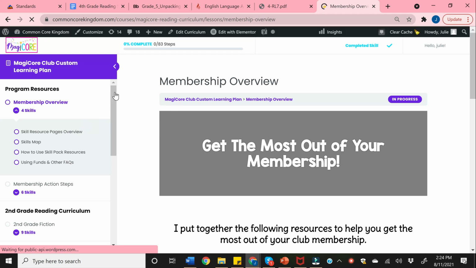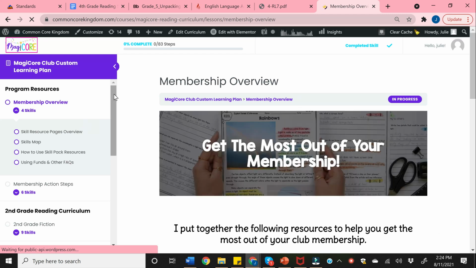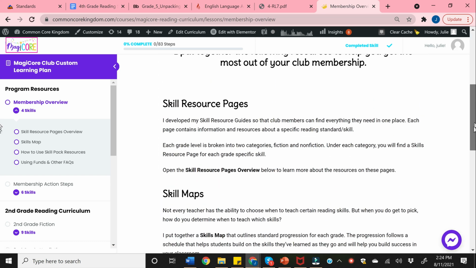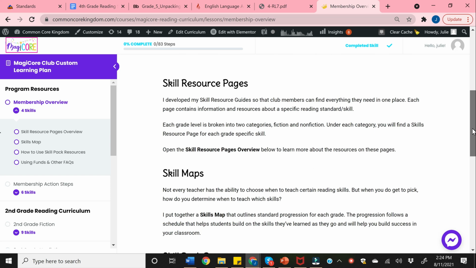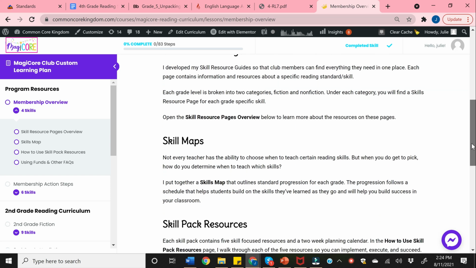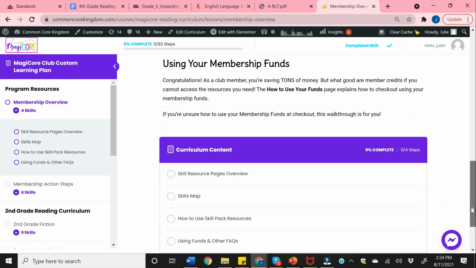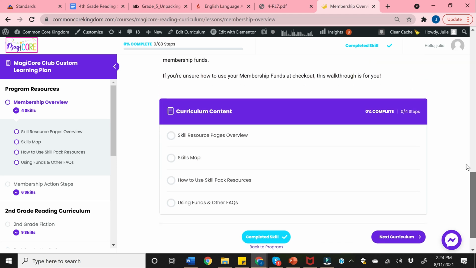Once you click there, you'll have this menu on the left for you to navigate from, and then information on the right as well. It gives you an overview of your membership, what you can expect to find in here: the skills resources page, the skill maps, skill packs, how to use your membership funds, and then how to get your content.